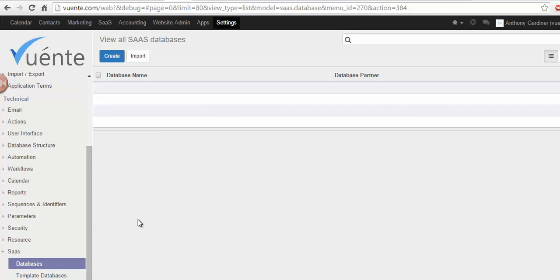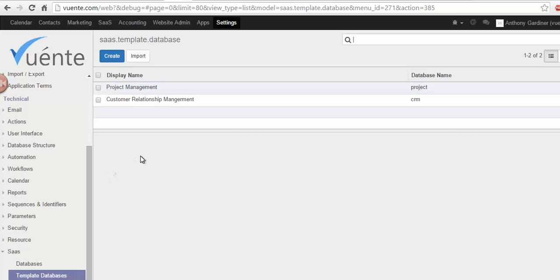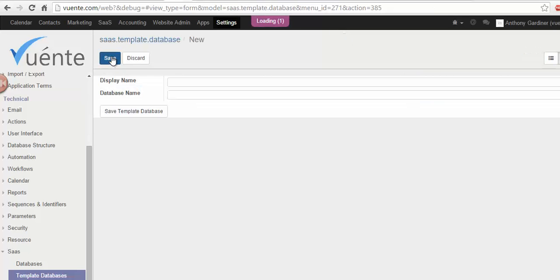When you go to template databases, you create a new entry. You specify the display name, which will appear on the website, and the database name. So you have to manually type in the database name, but it should be a real database that you created beforehand that acts as a template. Right. Okay, I think I'm following you.